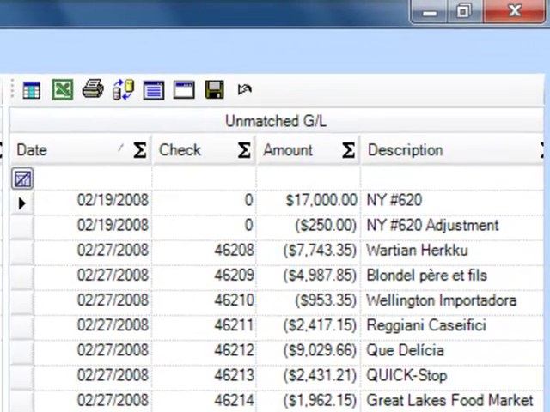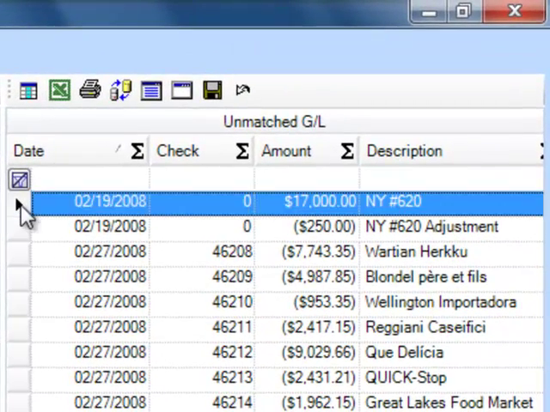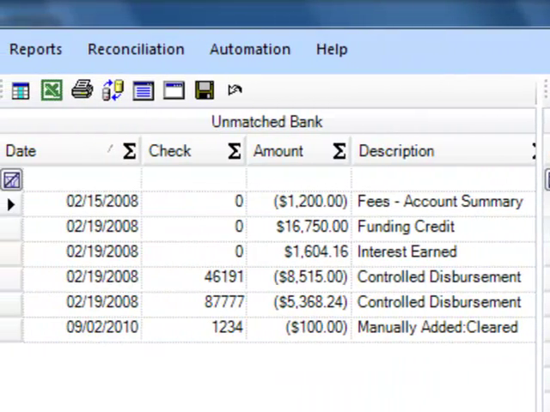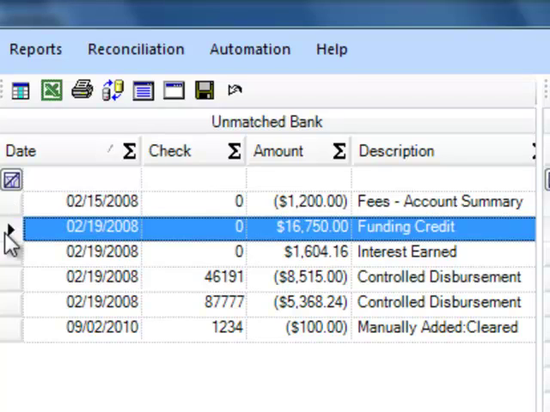In the general ledger data, we see a deposit of $17,000 and an adjusting $250 journal entry. On the bank side, we see a $16,750 deposit.